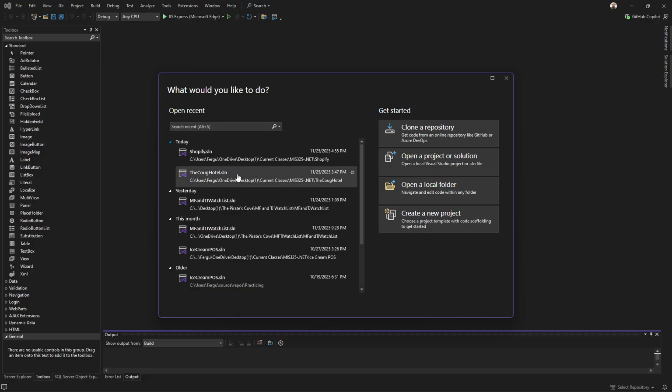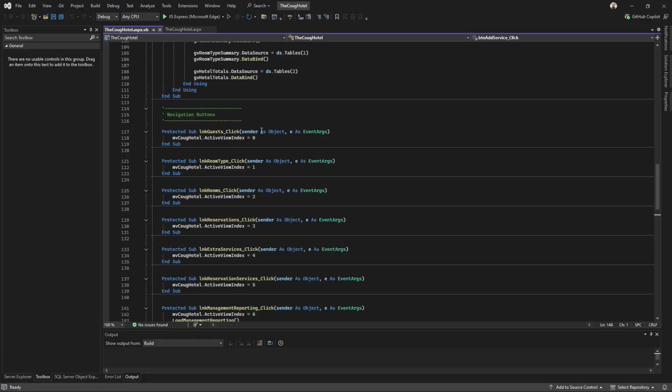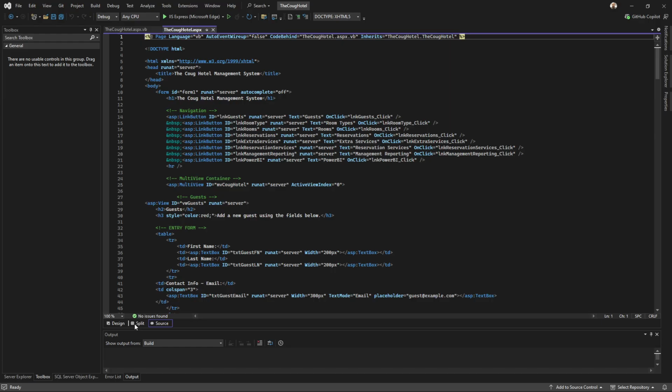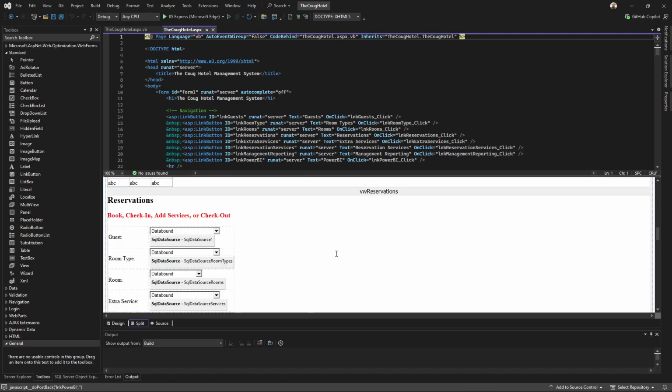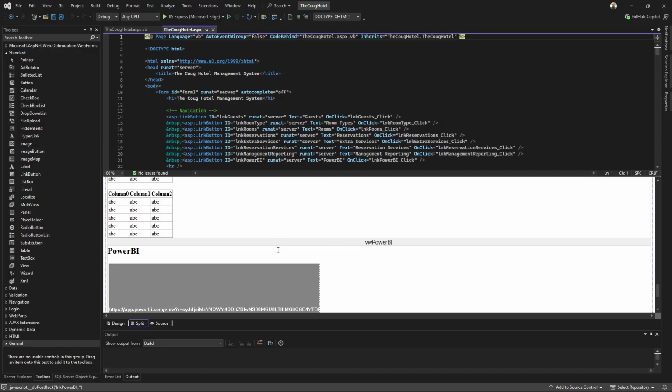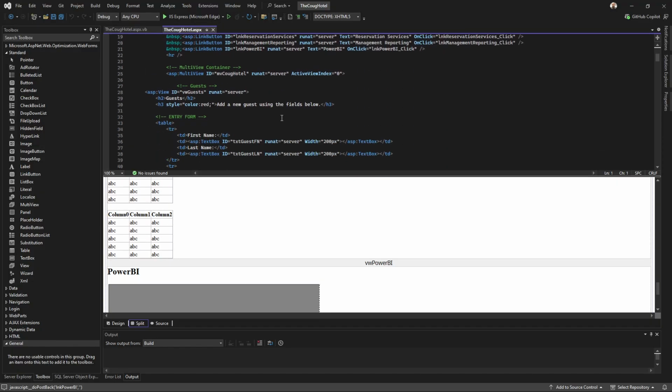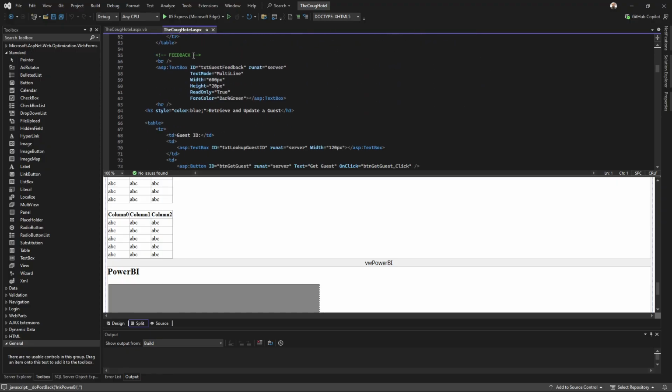And we'll go ahead and open up the Coug Hotel. Exact same thing over on the Coug Hotel side of things. We didn't have a Power BI, so I went and put a Power BI in here. Just added a viewpoint. It's pretty simple, pretty much cut and paste.